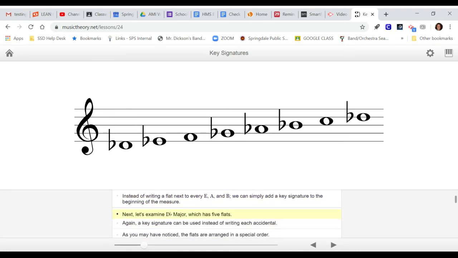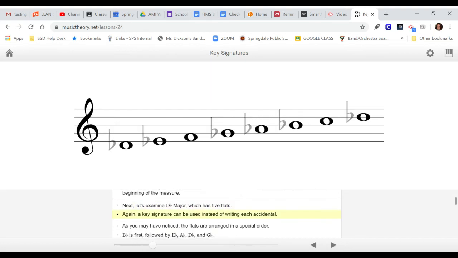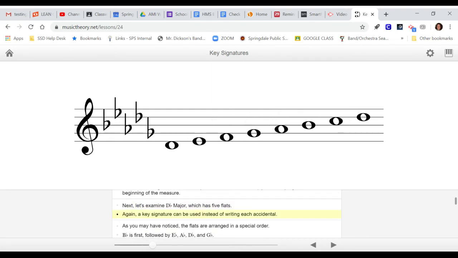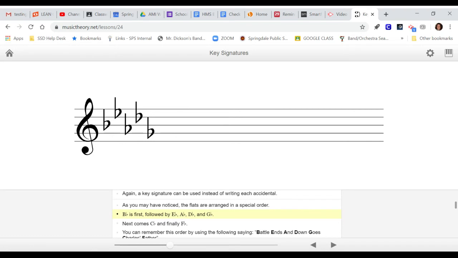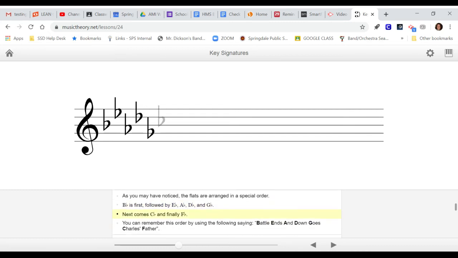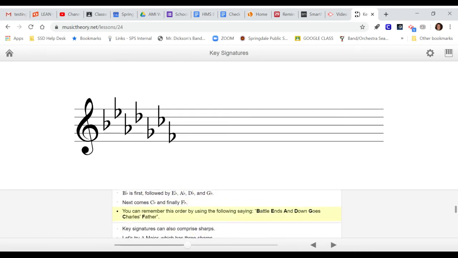Here's D flat major. It has 5 flats. Or you could put the flats over and organize them over in a key signature. The flats are arranged in a special order. B is always first, followed by E, A, D, and G flat. Next comes C flat and F flat. You can remember the order by using the following saying: Battle Ends And Down Goes Charles' Father.